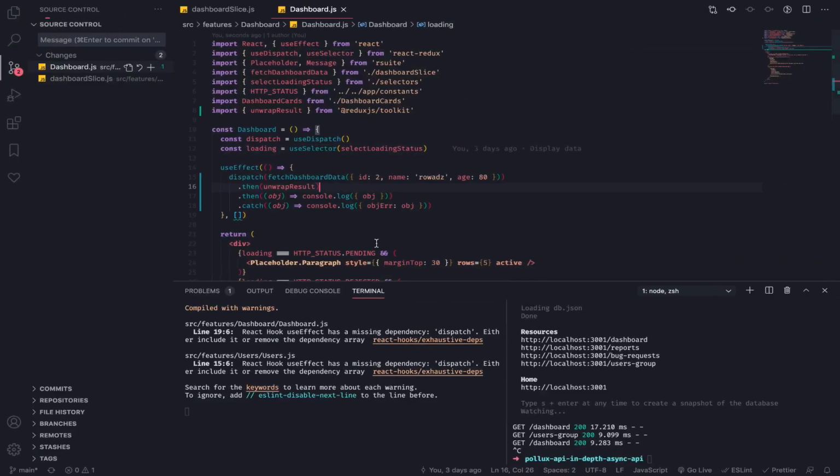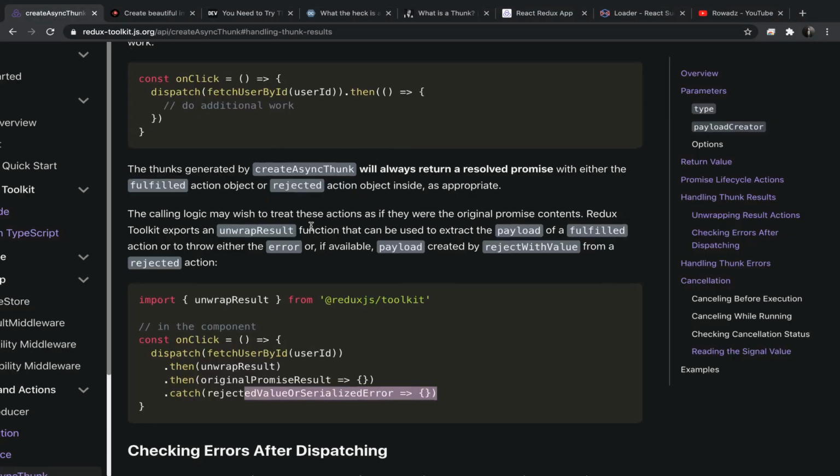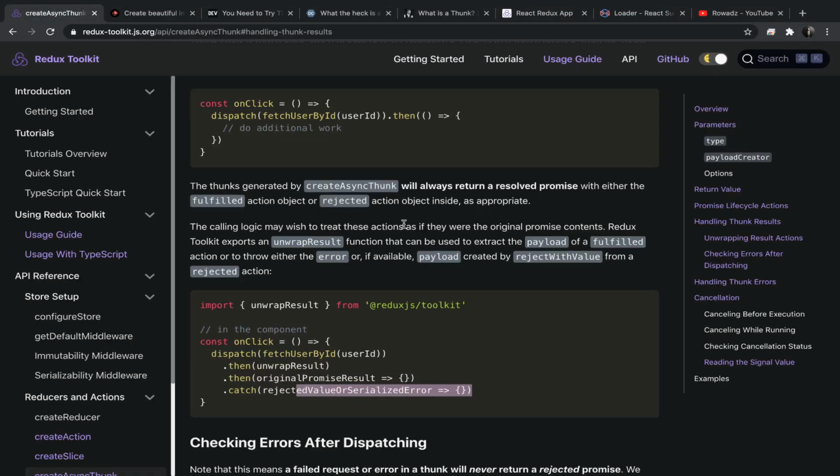So I think this is very, very important, because most of the time you will need to do something in your component after dispatch, after something has been resolved and after something has been rejected. So maybe you have user state or something. Yeah, so I think this is very important. And yeah, I think the next thing, we need to handle some errors.